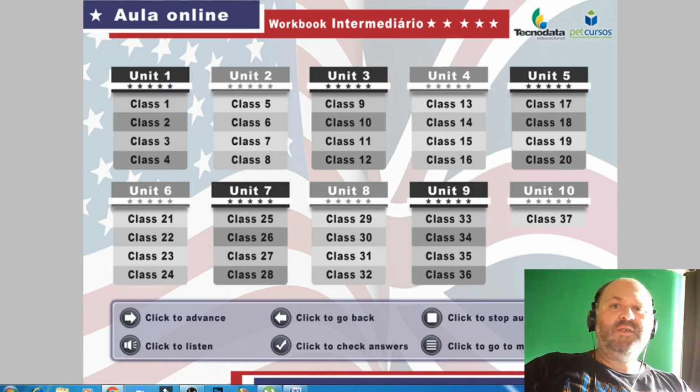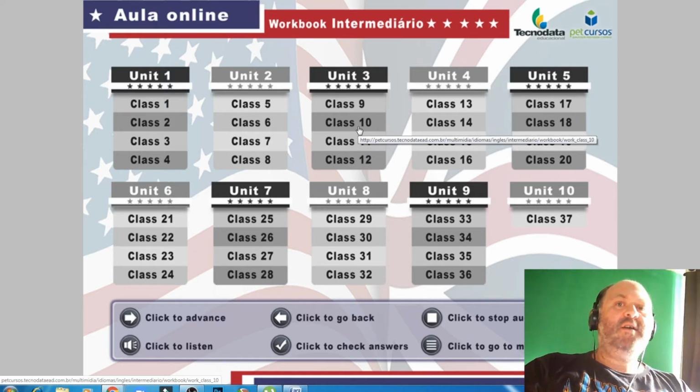I hope everybody's okay. So we're going to start with the correction of class 10 in the workbook. If you haven't done it, get your workbook and do the exercises before you correct. Okay, so let's go for the correction.